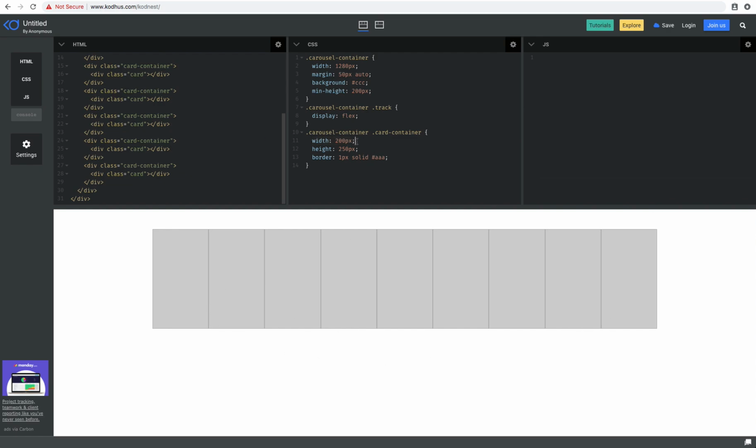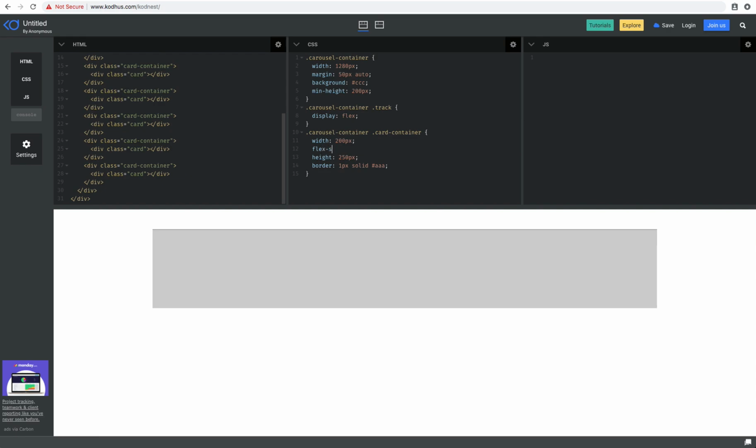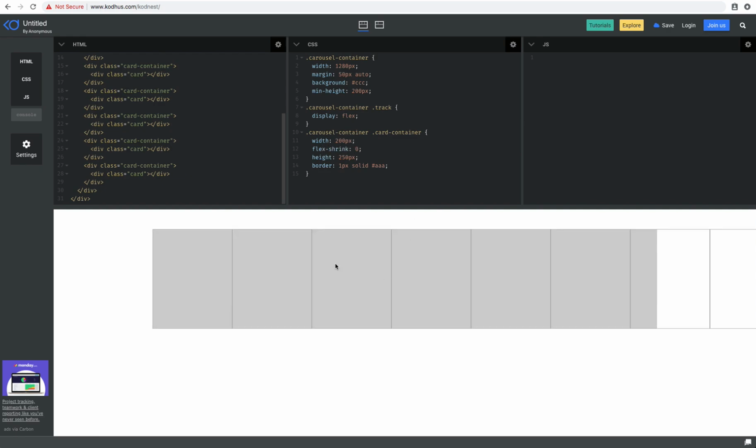So in order to do that, I just need to make sure that the flex shrink on the card containers is 0, right? So now you can see that it actually considers the width that we have defined over here. So each of these card containers have a width of 200 pixels.